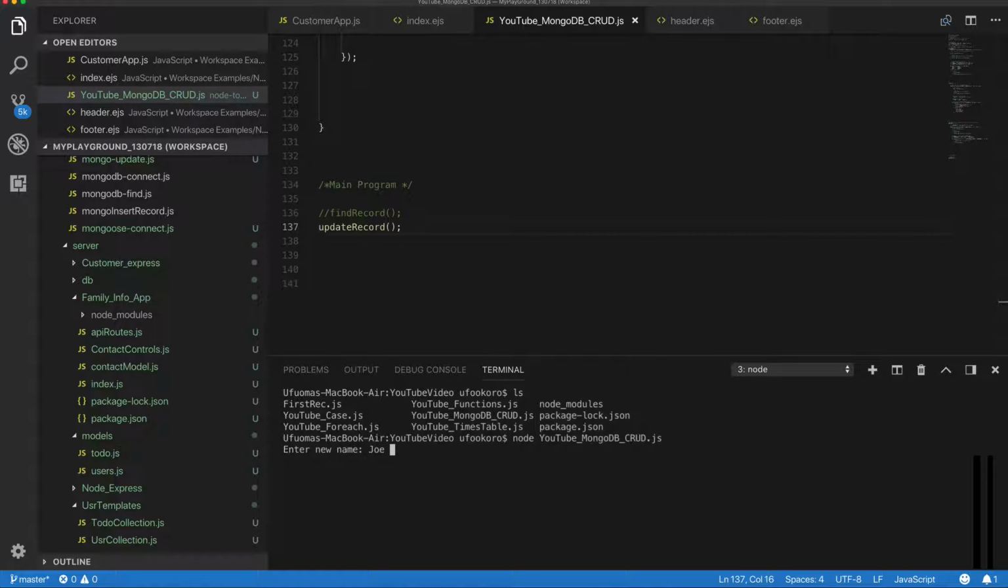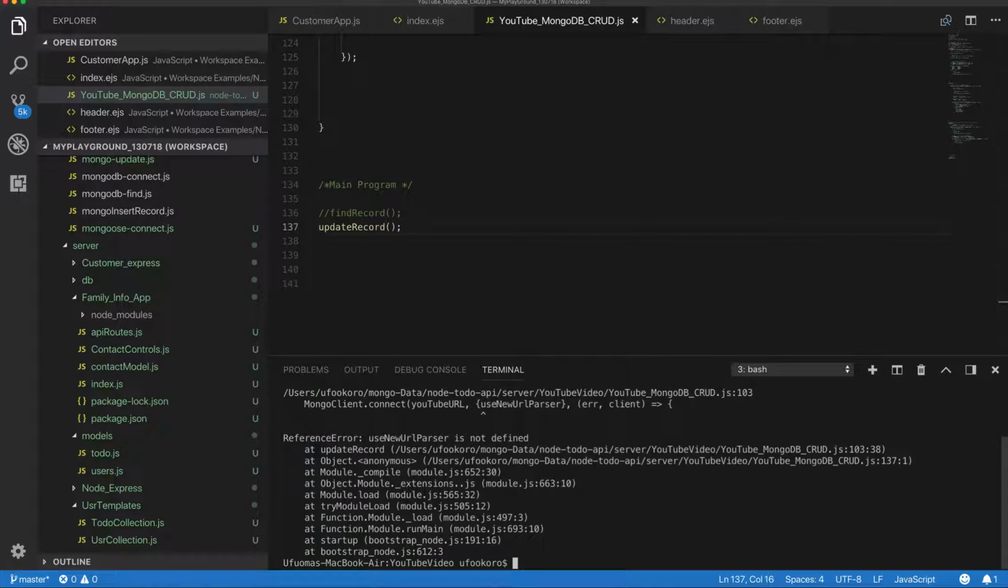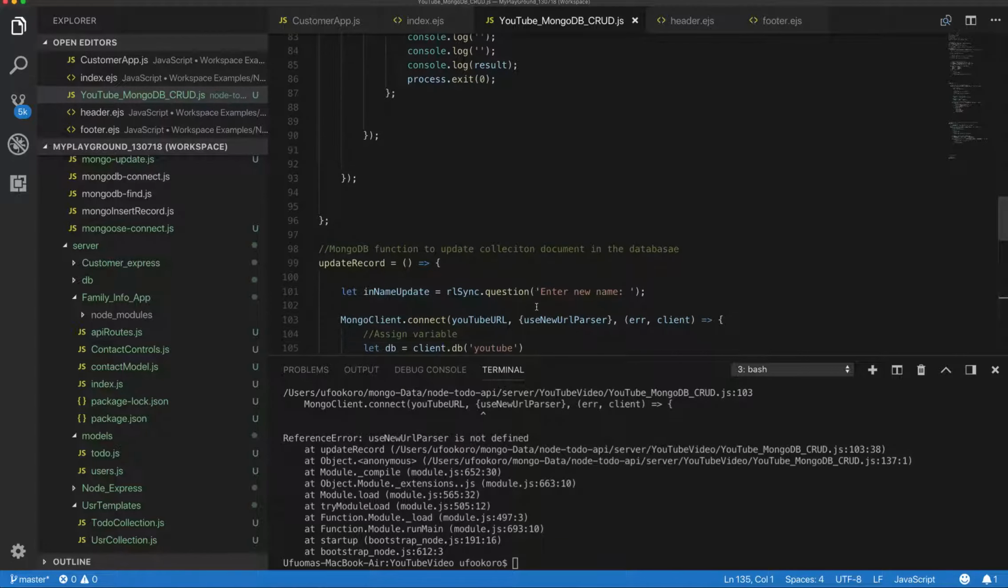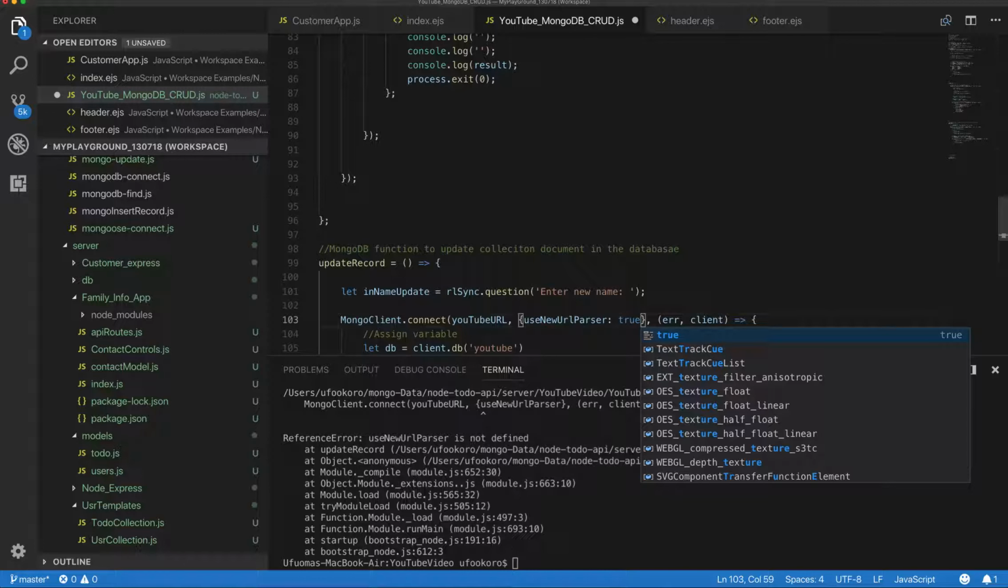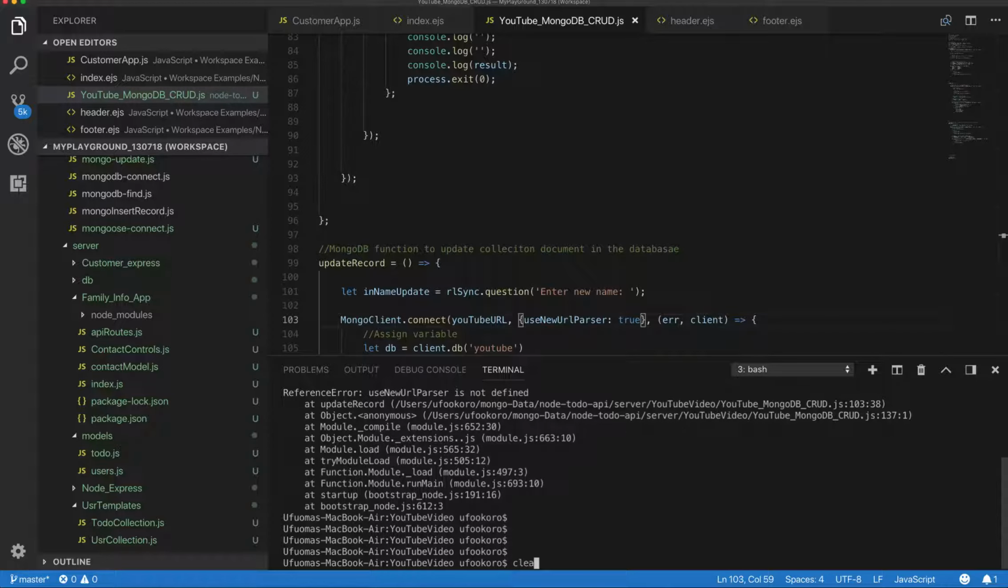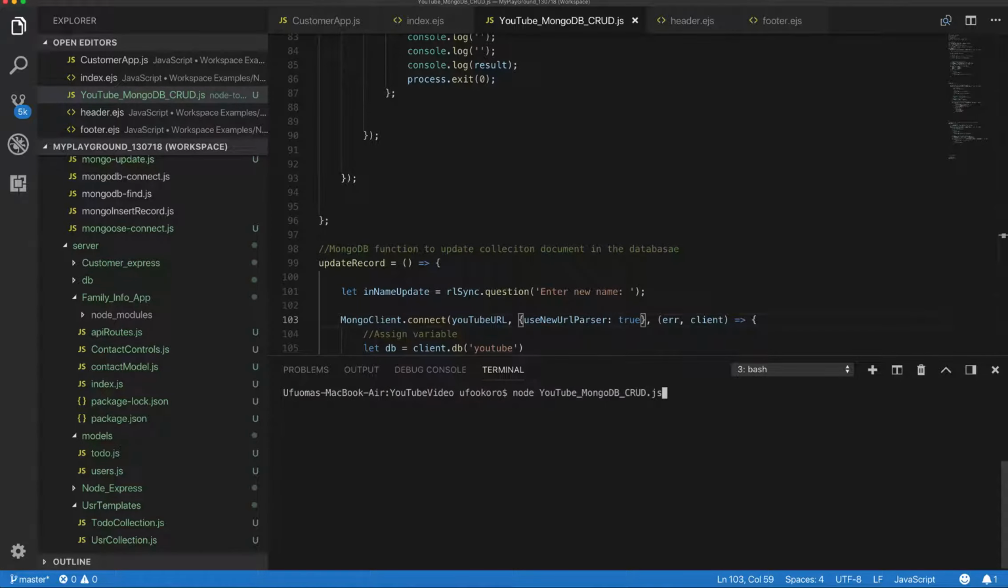Joe Franks. Oops. New user URL parser not defined. Let's go back in there. It should be new user URL parser. So that's because we've not set that to true. Save that again. Clear our field. Clear. Try that again. Joe Franks.